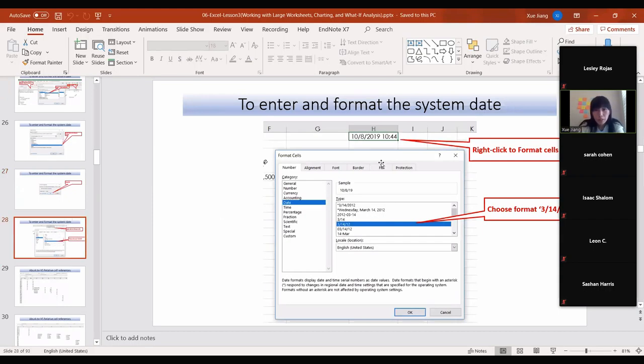And then, because it has time, if you don't want to display the time, you can format the date. Right click, you can find a format cells on the right click shortcut menu. You can find a format cells button. You click that button, this small window will pop up. And here you choose date and choose a format you want. Click OK. And then this format will be the same as the one you choose.